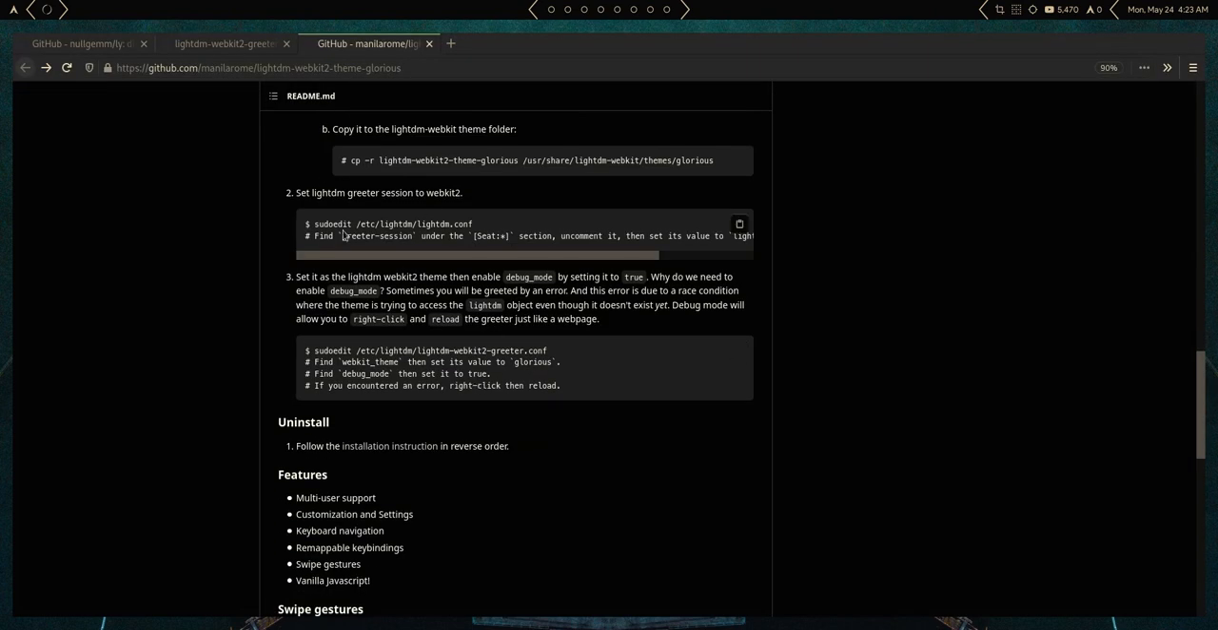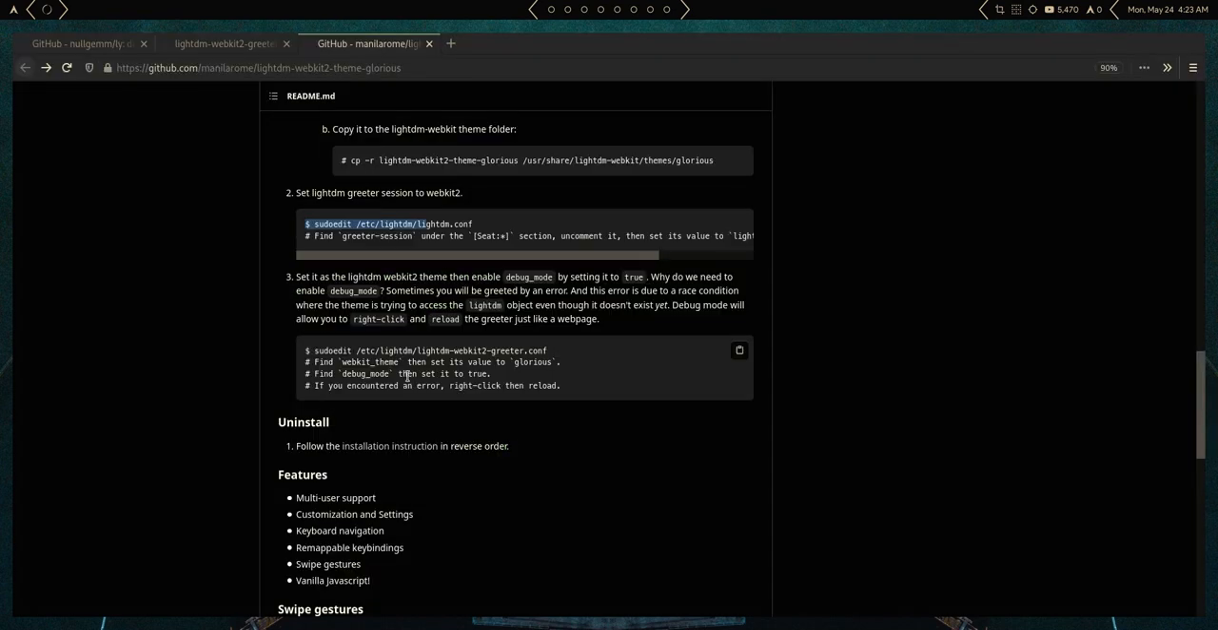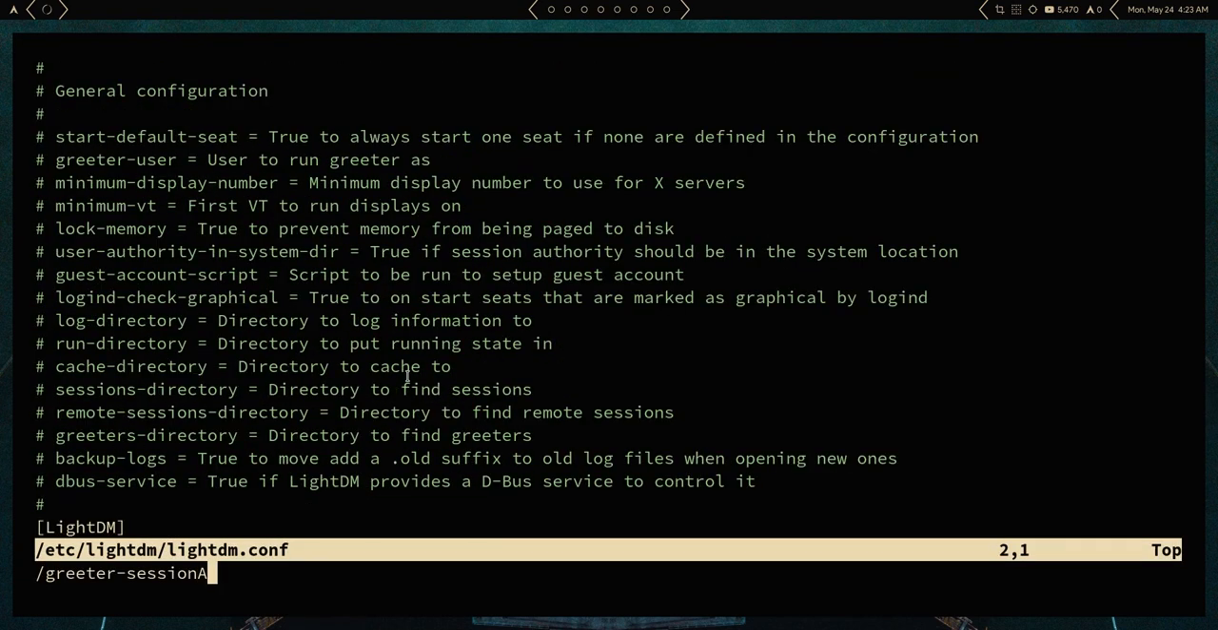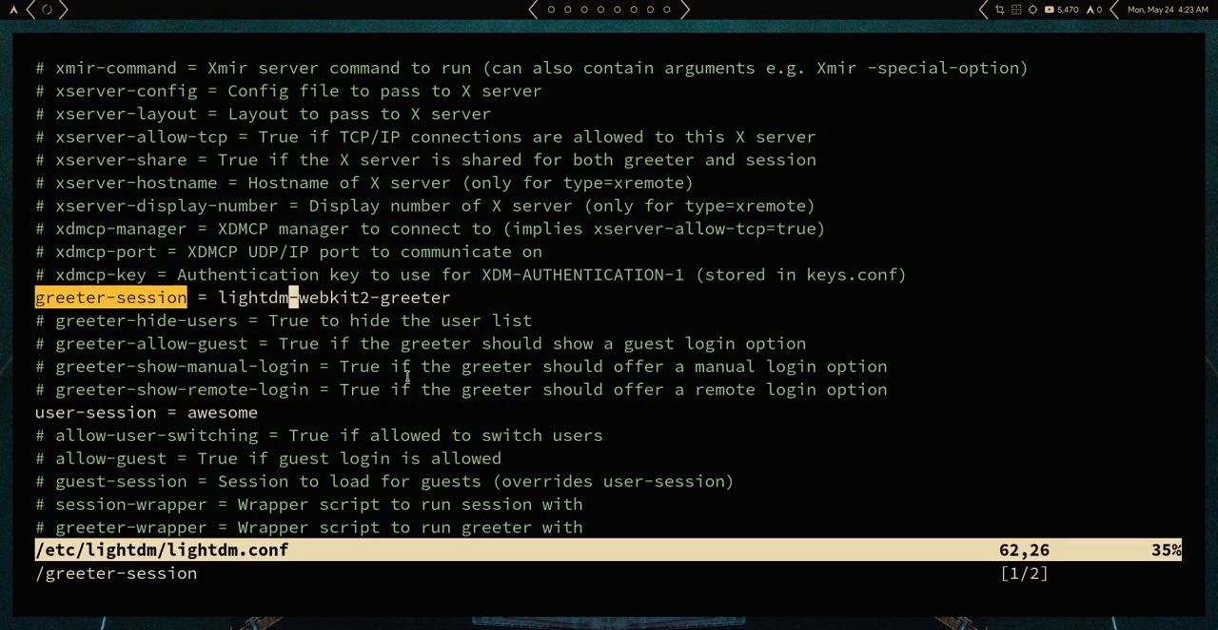And then we need to edit the /etc/lightdm/lightdm.conf. So let's go into sudo nvim /etc/lightdm/lightdm.conf. And what are we gonna edit here? We're gonna look for greeter-session, and we wanna change this over to lightdm-webkit2-greeter. I think originally it says lightdm-gtk-greeter, something like that.